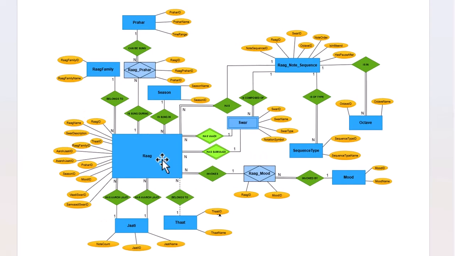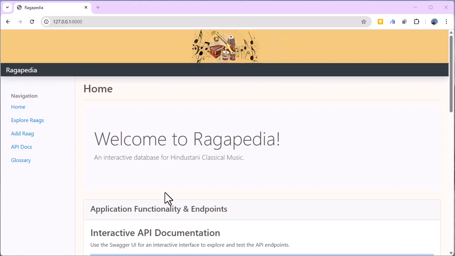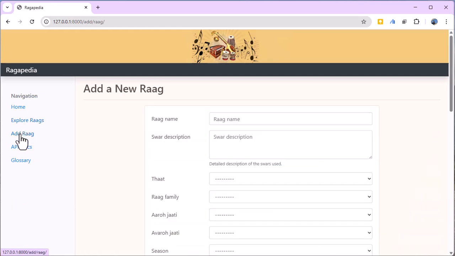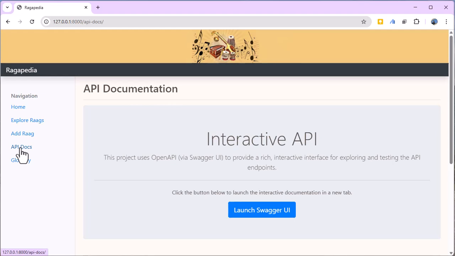Finally, the database design is highly normalized to BCNF. I used lookup tables for concepts like thought and swar, and importantly many-to-many fields for prahar and mood to avoid data redundancy. This project successfully fulfills all the requirements from data modeling and seeding to a fully functional web interface and a professionally documented REST API.